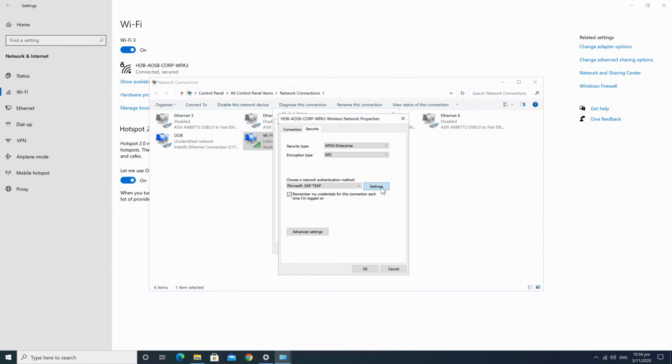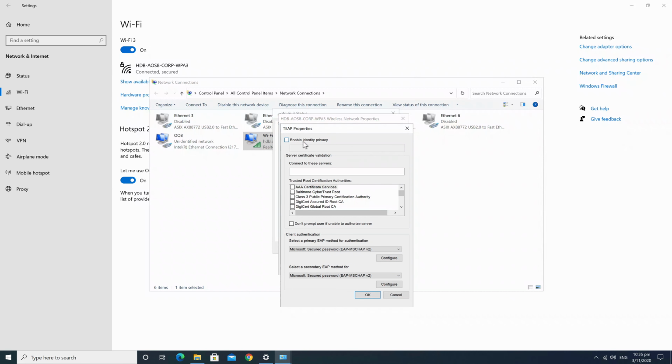And under the settings, I choose user or computer authentication. Under the settings, first of all, I just uncheck this one. And as you can see from here, we have the client authentication where we have the primary EAP method and the secondary EAP method. For both methods, I tick and choose to automatically use my Windows logon name and password.